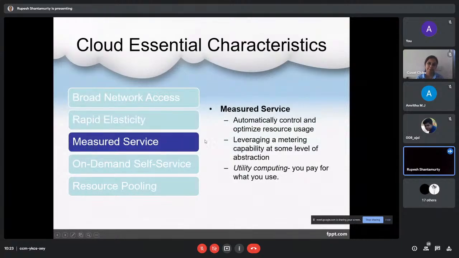Then everything should be measurable. So measured service is the third property. How much compute you are using, how much network bandwidth you are using, how much storage you are using, everything should be measurable. And that is an important criterion. Otherwise, how will you know who is using what?